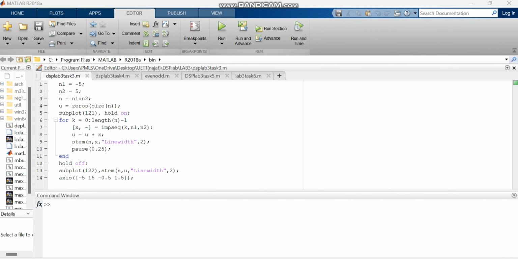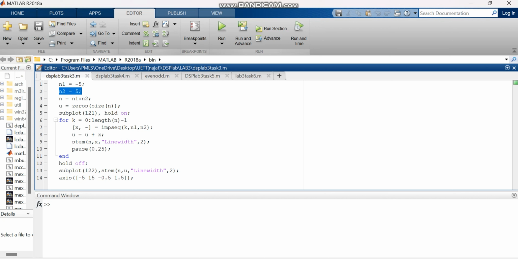N1 is the lower bound of the range of indices, N2, that is 5, is the upper bound of the range of indices, and n is the array containing integers from N1 to N2 defining the range of indices. For initialization, u is initialized as an array of zeros with the same size as n, and this will hold the unit step sequence.